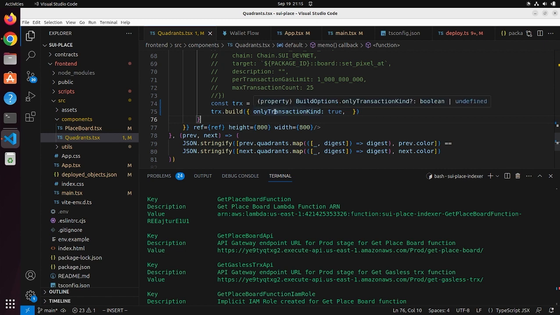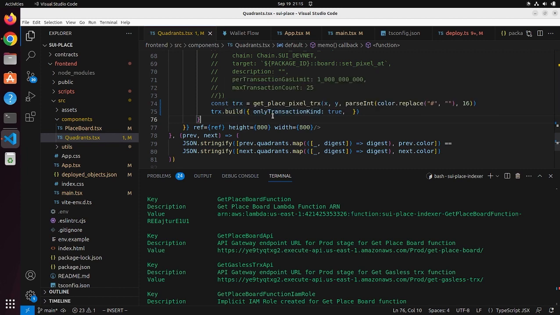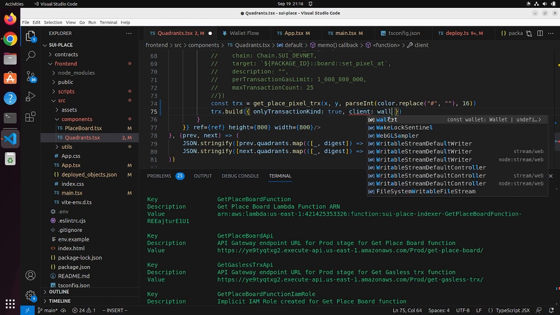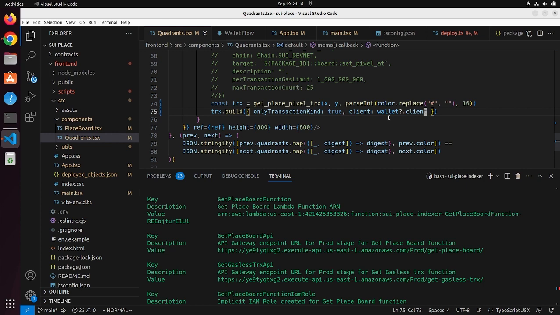If we don't have only transaction kind set to true, it's going to try to find one of our gas objects, one of our sweet tokens, and use it inside of this build. But we don't want that, because we're going to handle that later in the Lambda. So if we set this to true, then it's not going to attempt to find one of our gas objects and put it on the serialized string. And then the other thing we need to do is give it our client, and we can get that from our wallet.